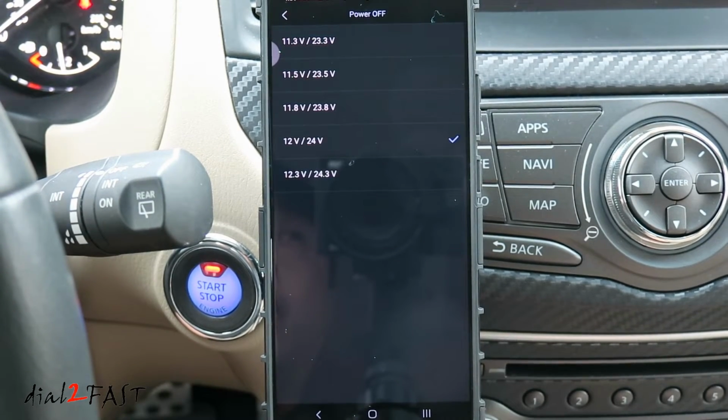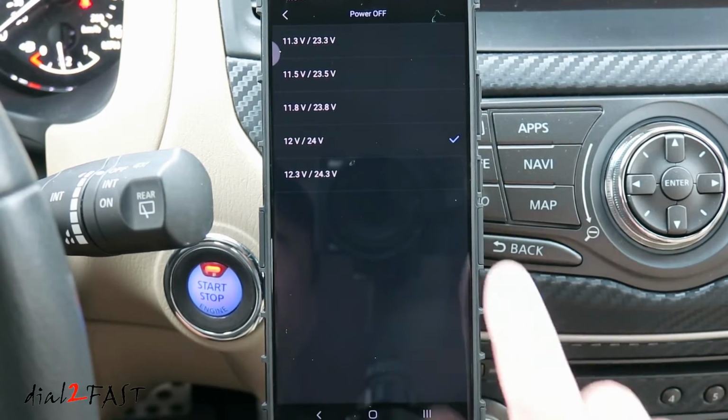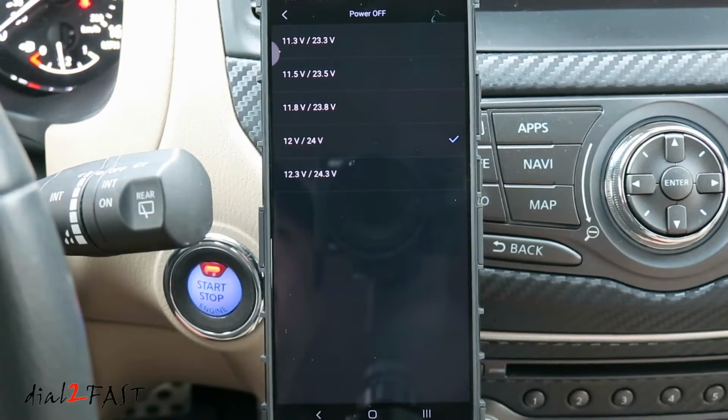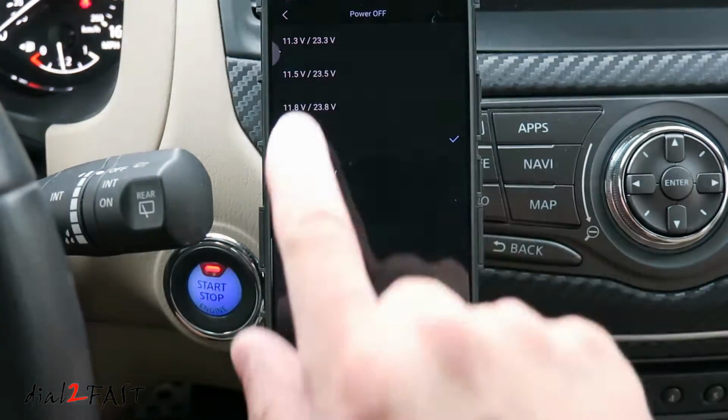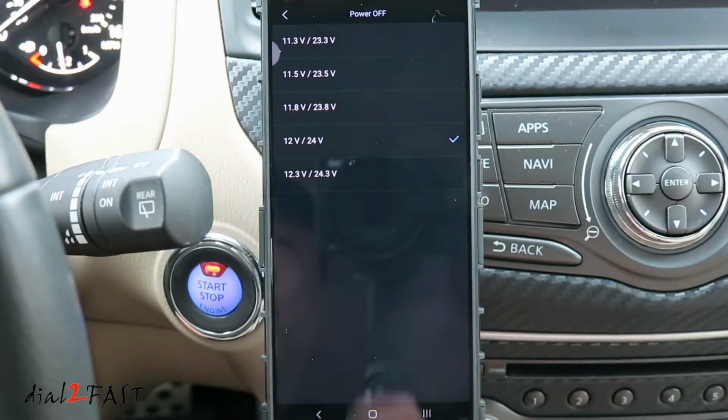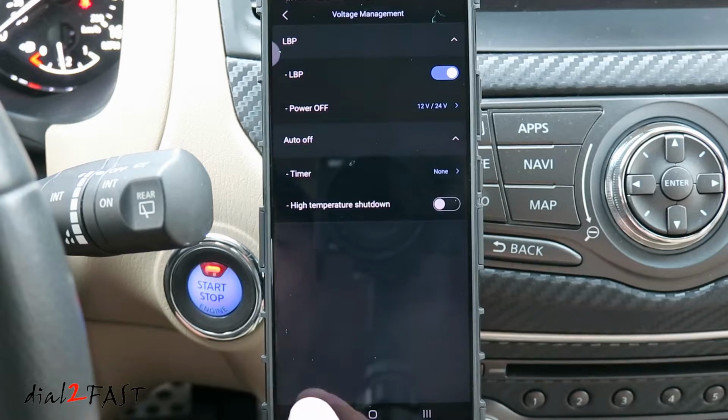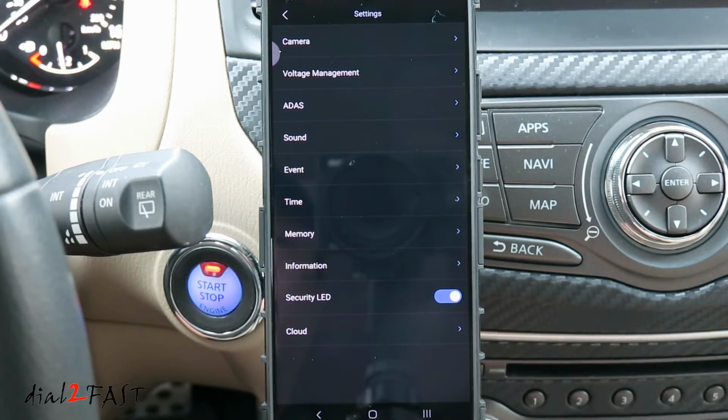As the dashcam is using the car battery power for the parking mode recording, it'll slowly drain, and when it gets to this voltage level, the dashcam will automatically shut off to prevent the car battery from draining all the way down, and you can't start it up. You can set the cutoff voltage from 11.3 volt to 12.3 volt. I'm going to leave it at 12 volt. Let's go back.